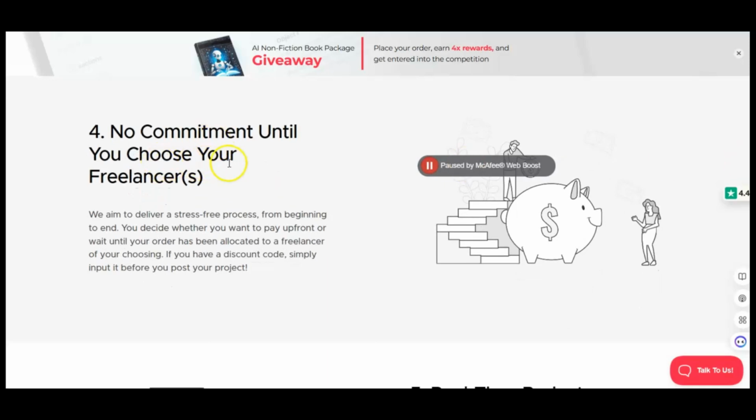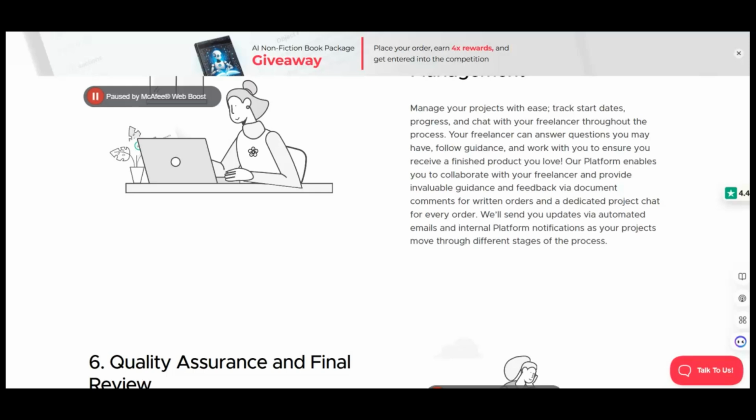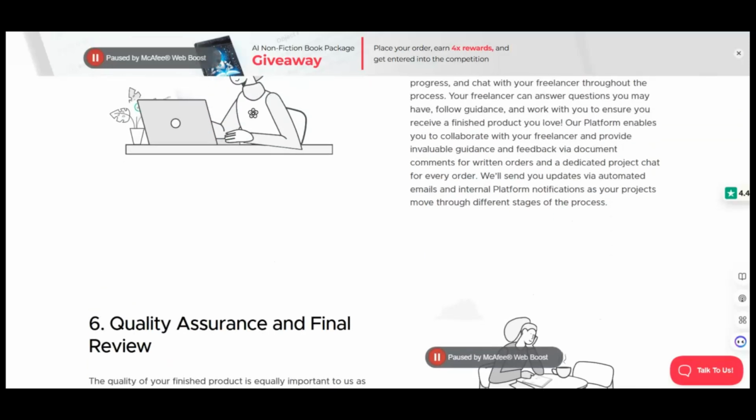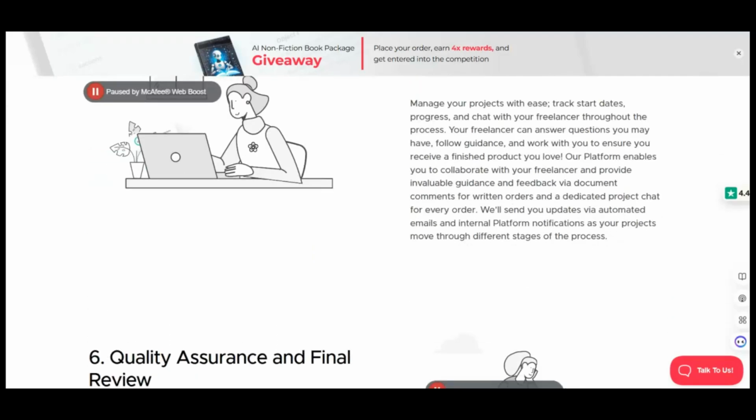They say no commitment until you choose your freelancers. Yep. So then the fifth one will be real-time project management, which means you will be seeing what your ghostwriter is doing in real time. Once they finish, maybe after the first chapter, they will post it on a board, and you will have access to that board to preview it and say if there's something you like or some corrections you want to make. So you also have an input in creating your own book. That is what real-time project management means.